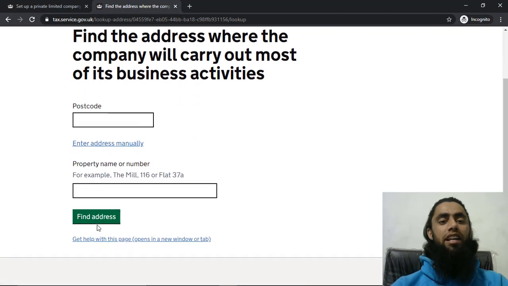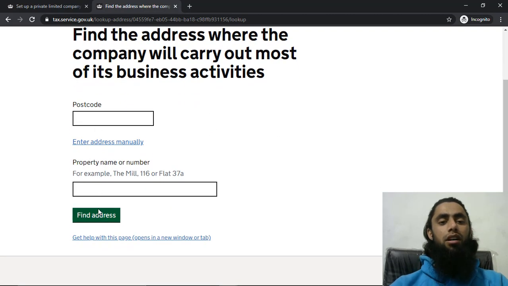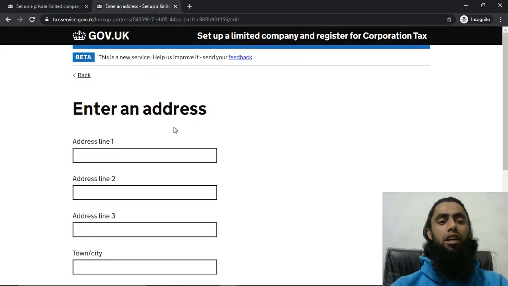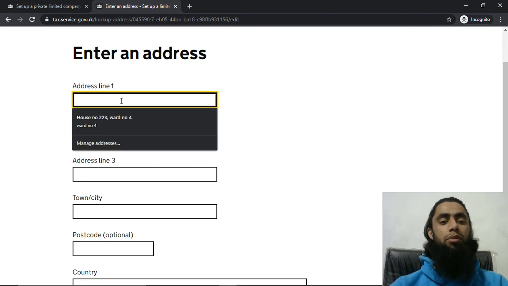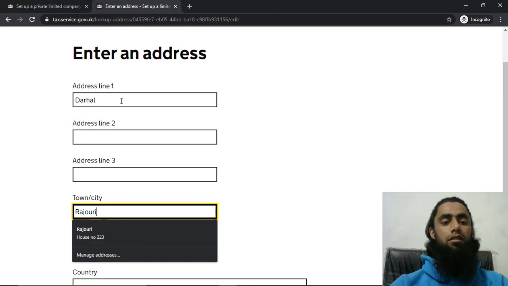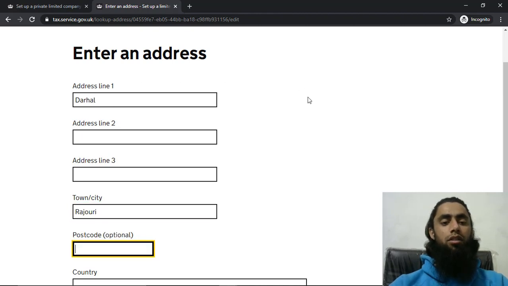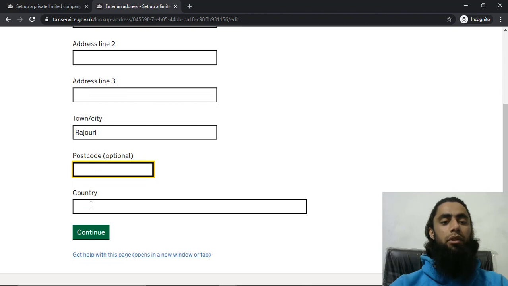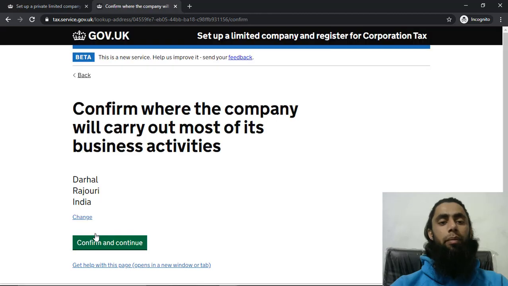So I will have to add the postcode here. Otherwise, we can also click here, enter address manually. So here you can manually enter the address. For example, I am writing here, you can also add your postcode or maybe the country, and then after that click on continue. So this is my address, and now I will have to confirm and continue.